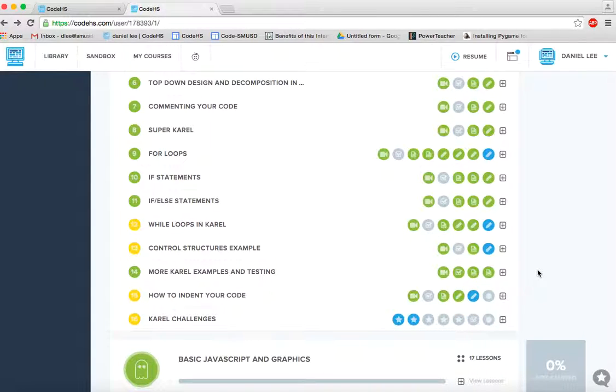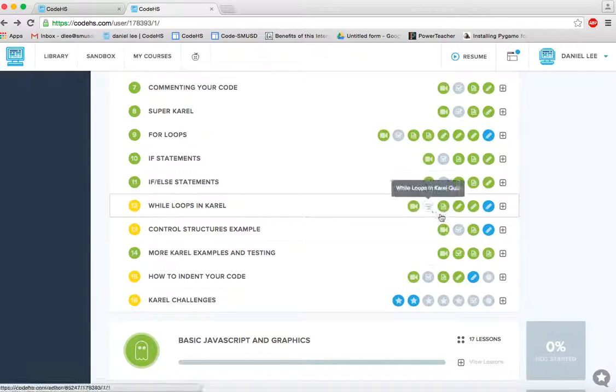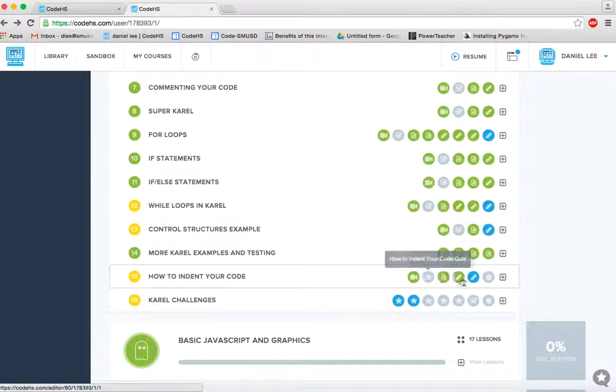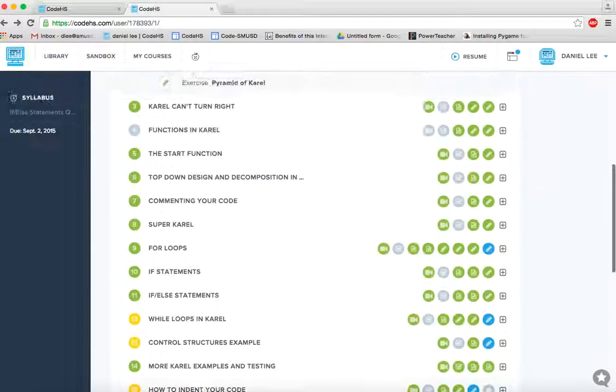And if the quizzes are bothering you, right, you don't like being tested, don't worry. After the Carol unit, they're not going to be quizzing you anymore. So once you get down here to the basic JavaScript and graphics, you don't need to worry about the quizzes anymore. But just be aware that we have quizzes here, and they are going to count for, I believe, 10% of your grade. Okay, so be sure you're taking those a bit seriously.